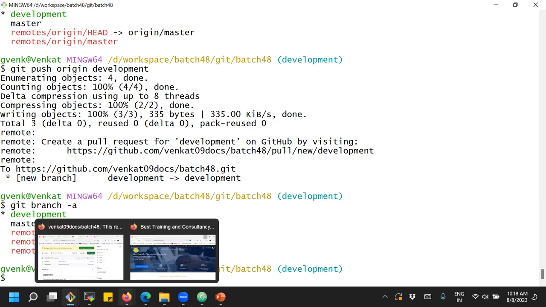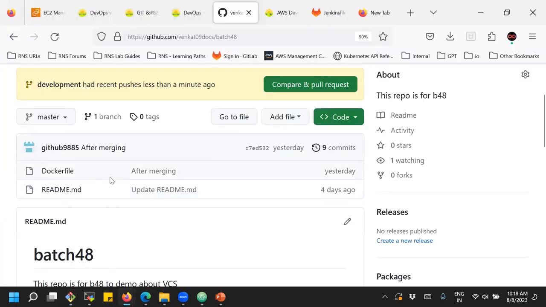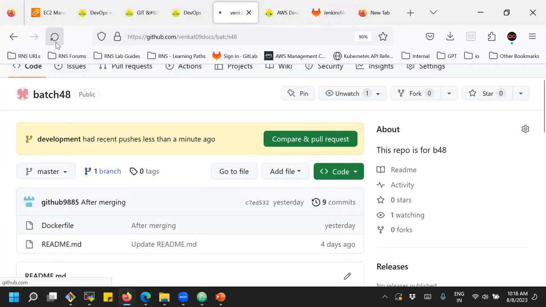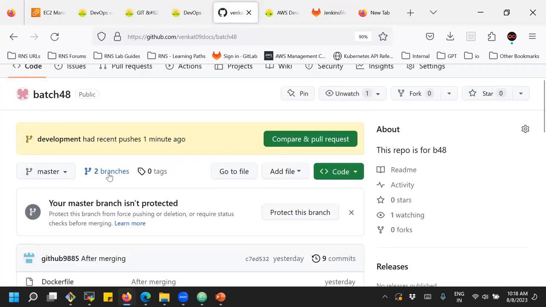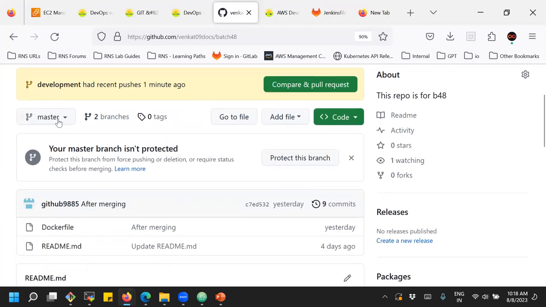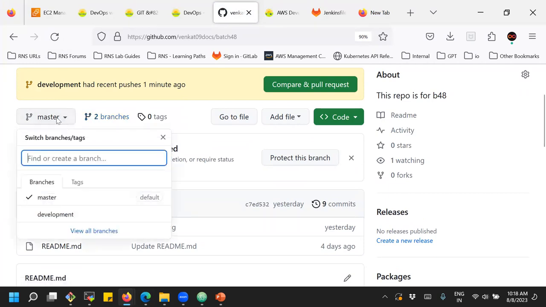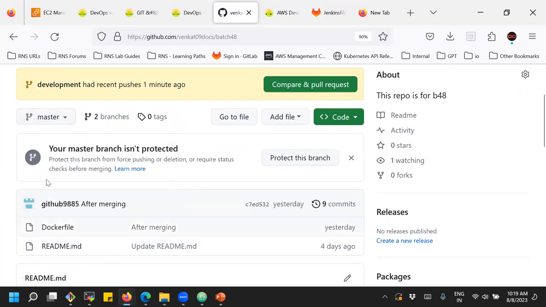Now, if you go back to the remote repository and refresh this, yes, now you see the development branch had the recent pushes. Okay, fine. Now you see the branches count is 2. And what are those 2 branches if you'd like to verify? Yes, master branch and development branch. But what is the current head branch here? That is the master branch.